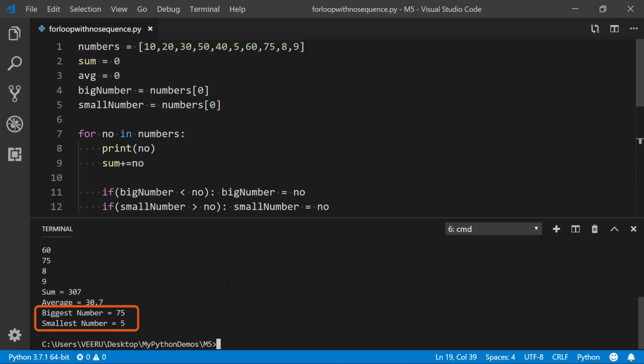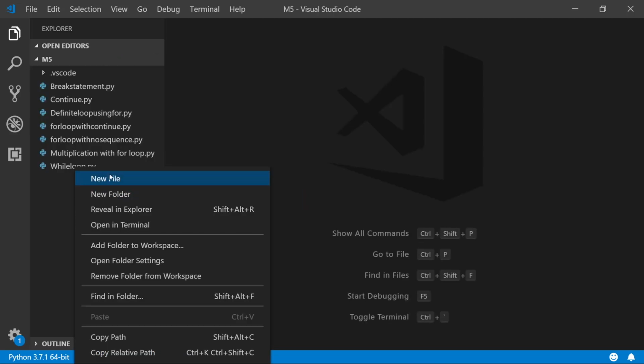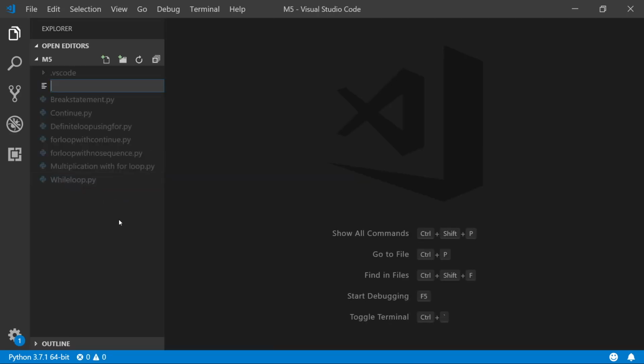Before we continue further, let us understand how to use a break statement with respect to the for loop. So let us have a new requirement. I would like to prompt the user to input a number and I wanted to check if the number is present in the given sequence or not. If it is present, I would like to display a message number found in the sequence. Else, I would like to display a message number not found in the sequence. So let me add a new file and let me provide the name as search number.py.